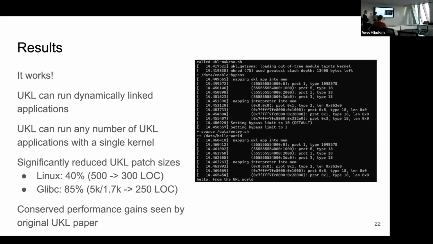We got reduced patch sizes for Linux. It was around 40%. Most of that was just taking out the linker script. There were a couple of other things we were able to remove. For glibc, the results were much more significant. It turns out that glibc really does not play nice with static linkage. By finally not having to do all those build system workarounds, we were able to reduce it to just 250 lines of code. Something that I think would be reasonable to actually make a case about upstreaming.